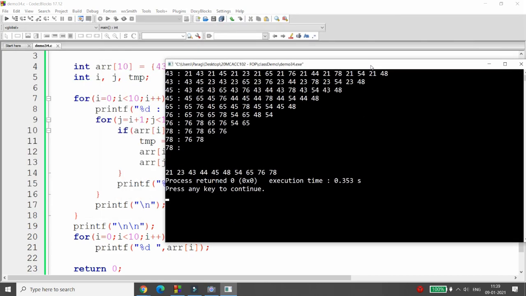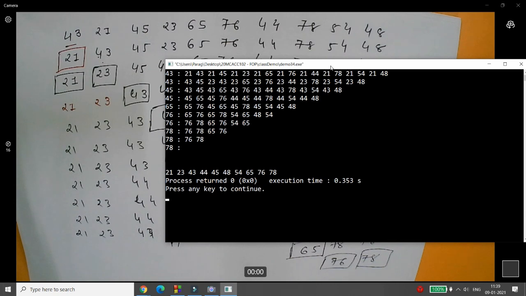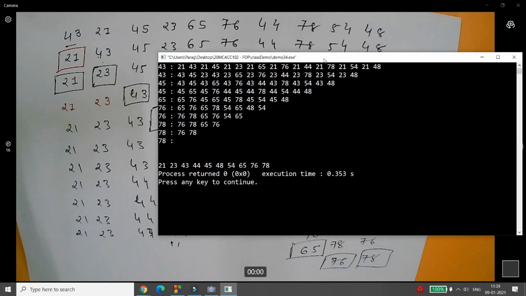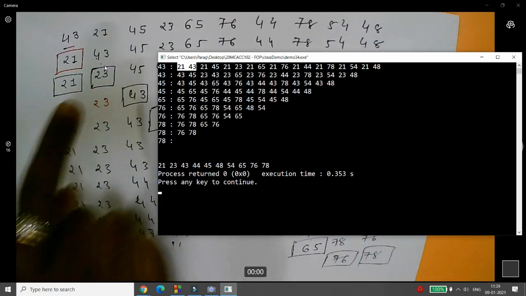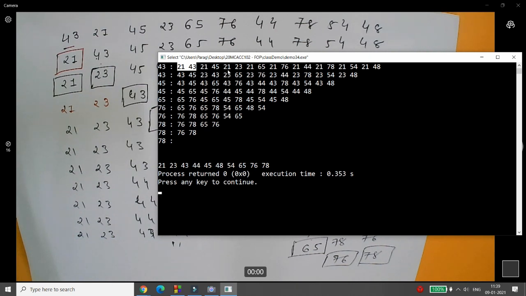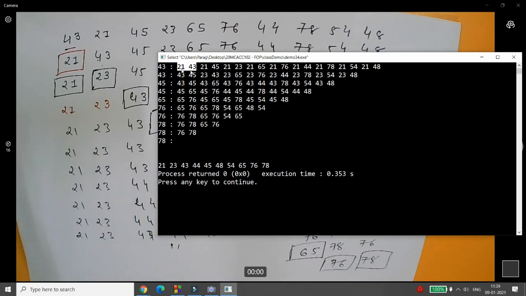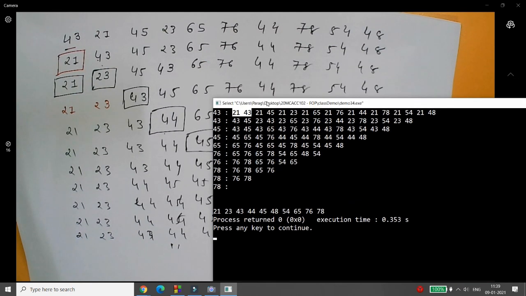Now the clear-cut difference is available over here, what I did and what is the value. See, 43 is greater than 21. Yes, then replace the 21 and 43. So here you can look into the second line, that is 21, 43, right? Now, is 43 greater than any other number? No. So we just locked the 21 and 43. So both are locked. After that, what we did? We started with the 43. So 43, 45, 43, 65.